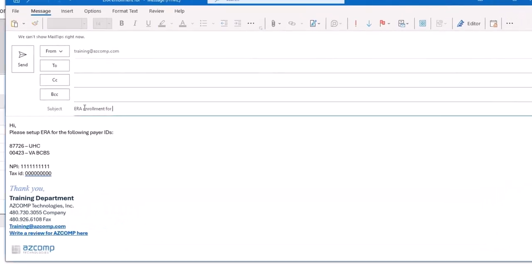In the subject line, you're going to say ERA enrollment for, and then you're going to put your 3-digit TPID, which is your clearinghouse ID number. Typically, it's 3 alpha characters. So I'm just going to use the example ABC.